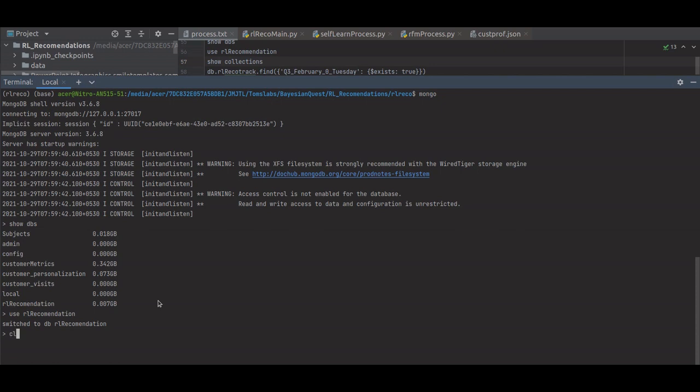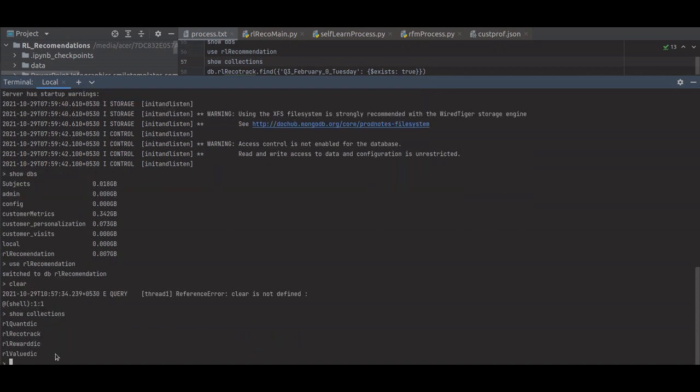Let's clear the screen. Okay, sorry, that will not work because I'm not in Python. Now let's look at the different collections. This is done using the command show collections, which will show you all the collections which we have. Here you can see the RL recommendation tracking, which is the reward dictionary and the value dictionary.